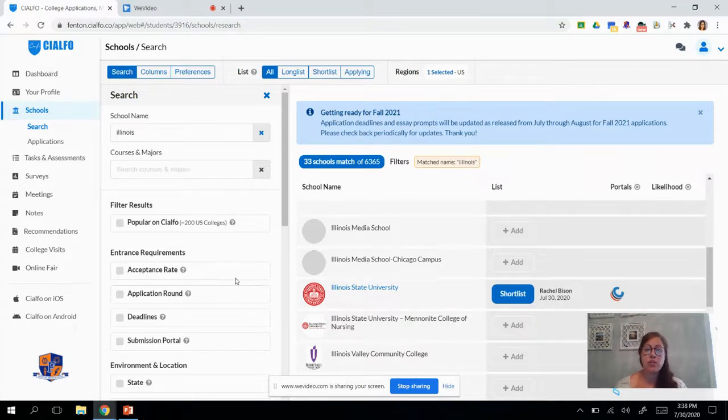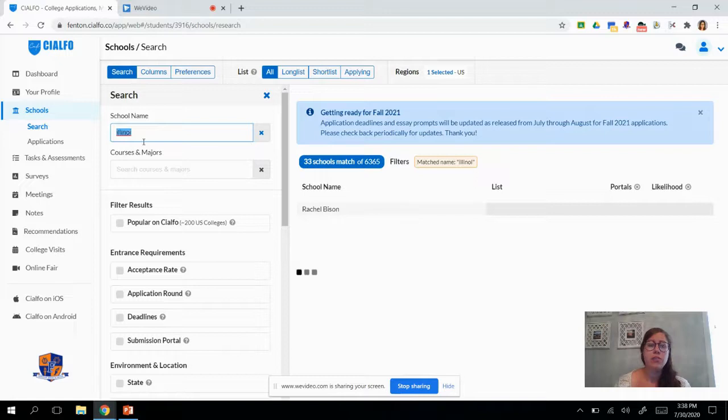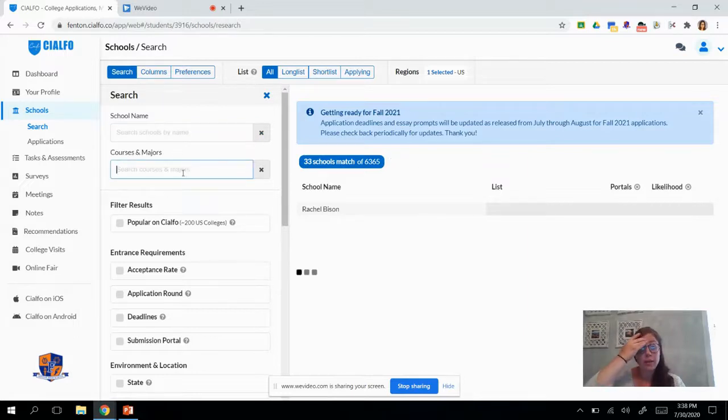So now that that's been shortlisted, I want to look up other schools. So that's how you would look up a school that you know you want to apply to. Let's say you want to use the search tool to find new schools. And so we're going to X out the school name, and we are going to put in some other information.